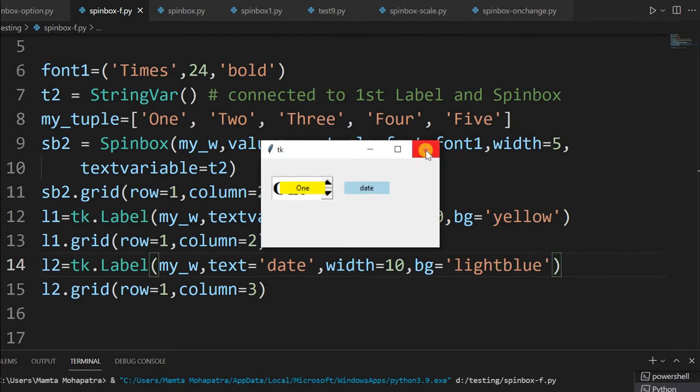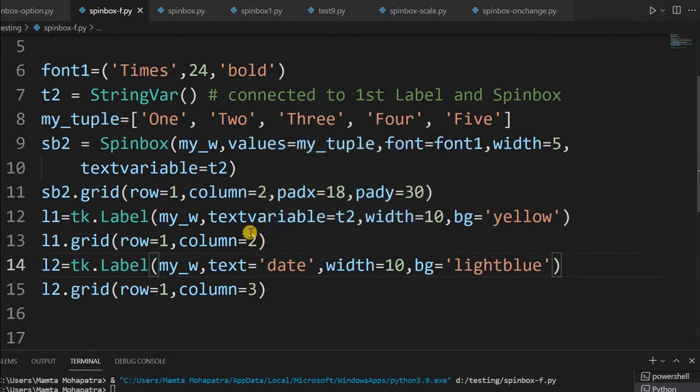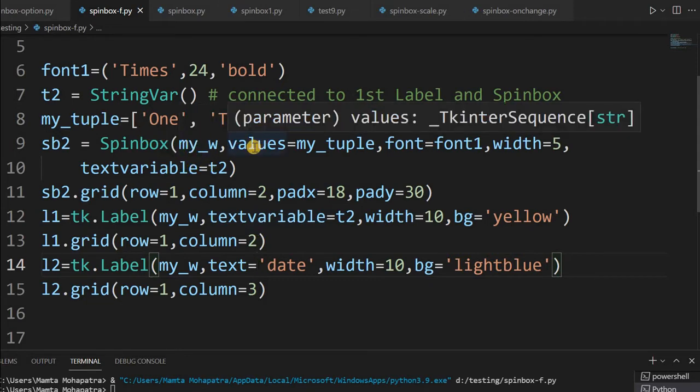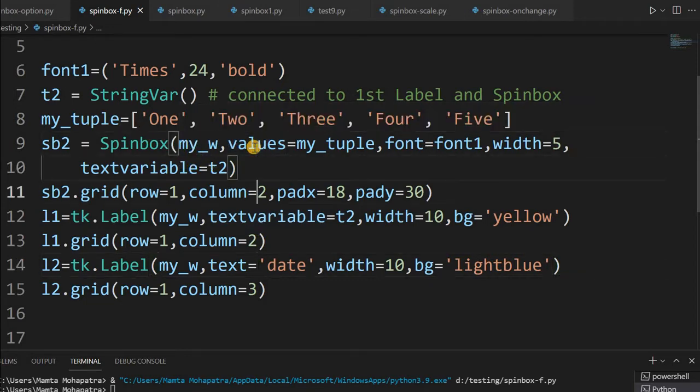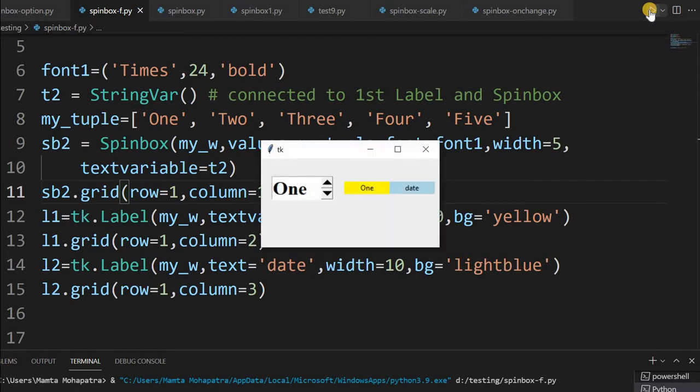Sorry, here I made a mistake. Row 1, column 2. This is already column 2 for my Spinbox 1. So I had to make this column 1, because earlier I used one Spinbox, and I used that place. Fine. So here it is.